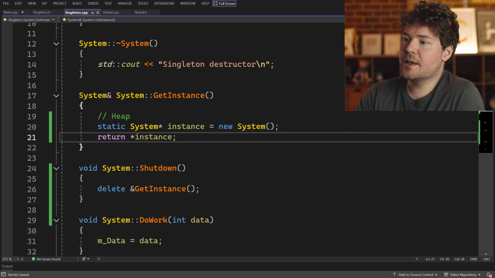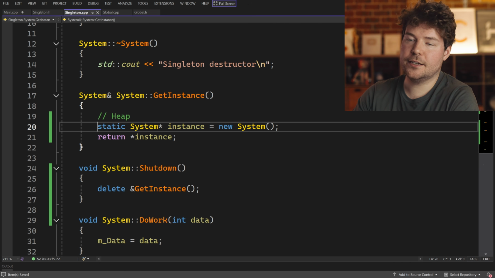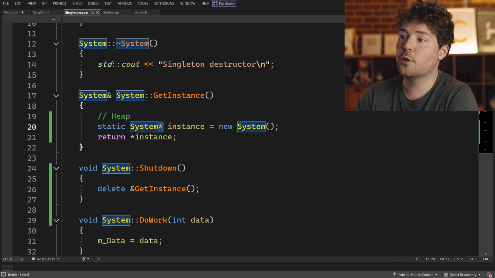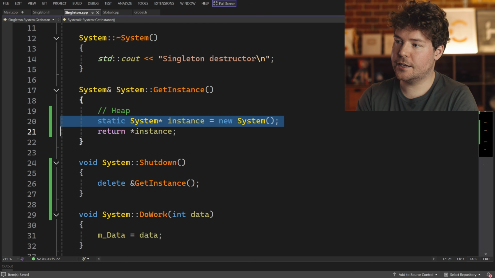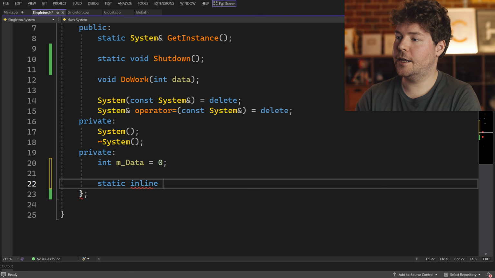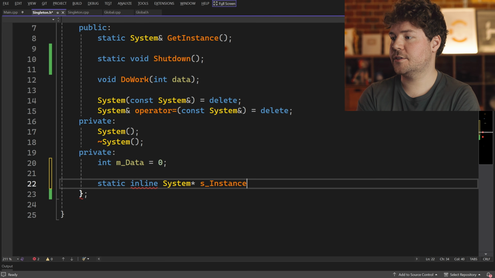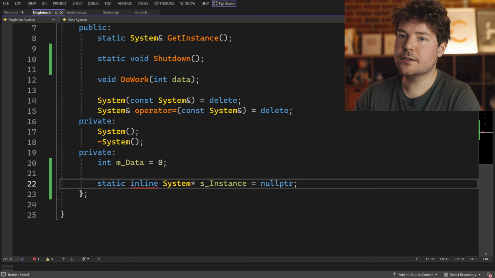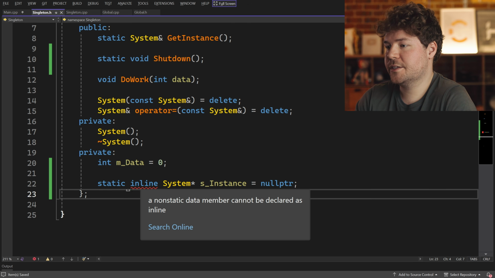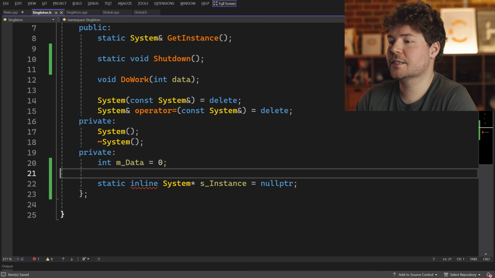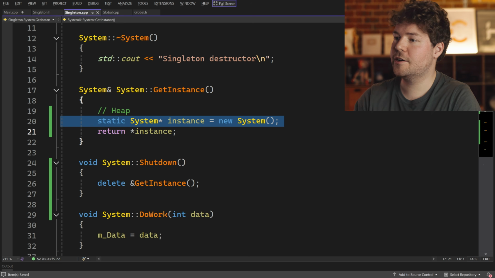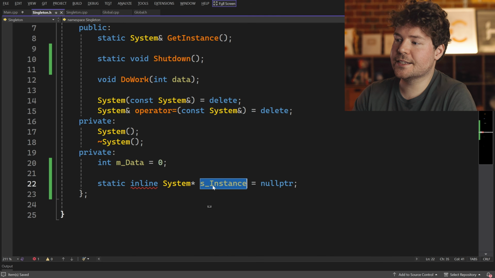A better way would probably be just to not store this like this, static in static storage, the pointer itself. You can obviously take this, put it as a static inline System* s_instance equals null pointer over here into your header file. I'm not sure why it says this is a non-static data member that cannot be stored. It is static. Okay, whatever, we'll ignore that for now. So now this disappears. Note that this is obviously still null though.